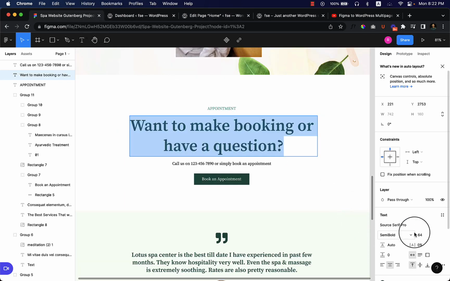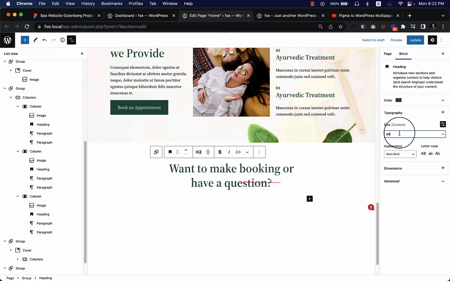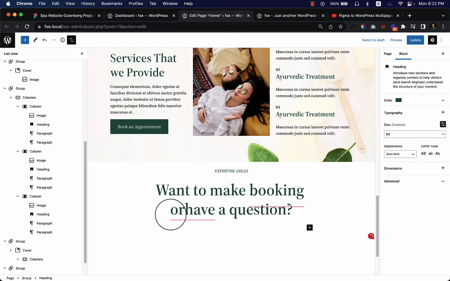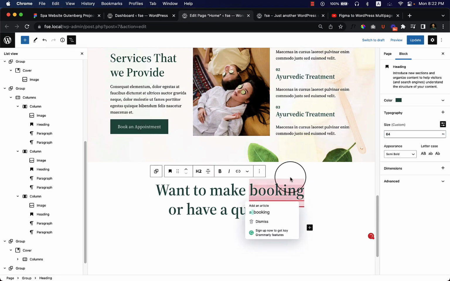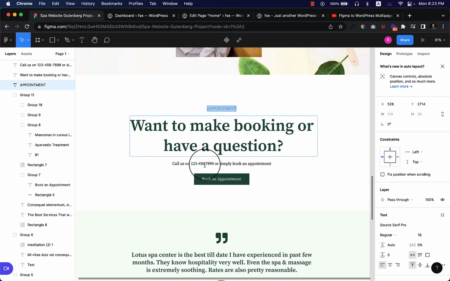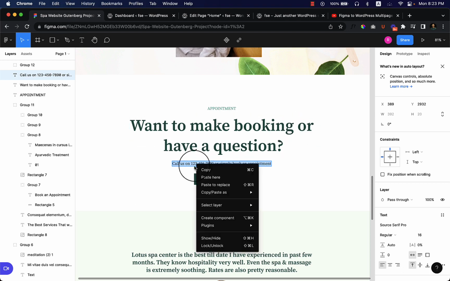I think let's go back. Yes, it's 64 pixel, and also copy this one from here. Let's change 64 pixel and it's semi bold, and also there is another text here, paste it here also, appointment. And if you take a look at here, there is some other text, which is "or" on the same line, and "have a question", which is the second line. Copy.